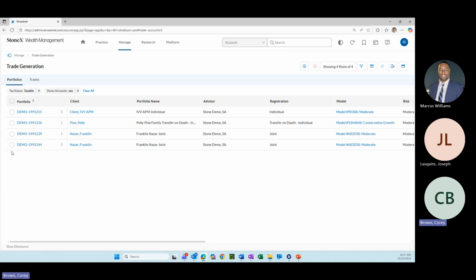From this screen, you can check off the box to the left of the account number, and you could select Generate Trades in the far right. This is where you can begin tax loss harvesting. You can also begin this process by selecting on the account number.